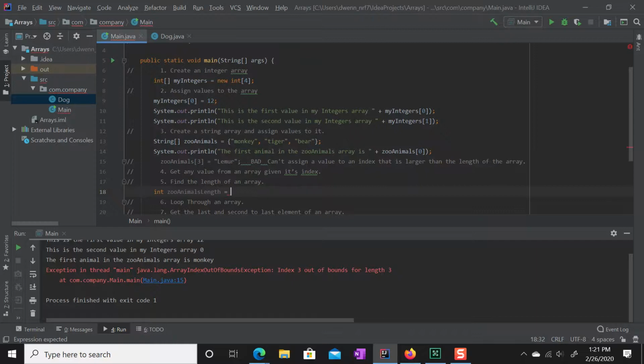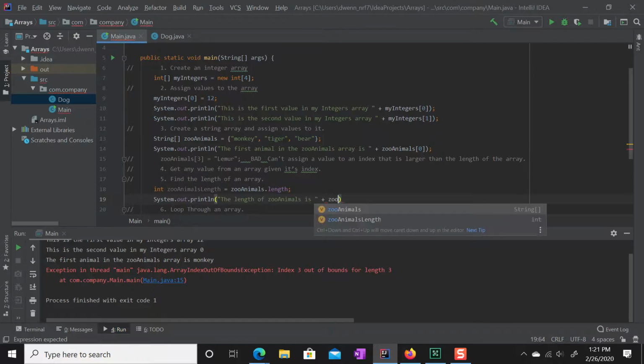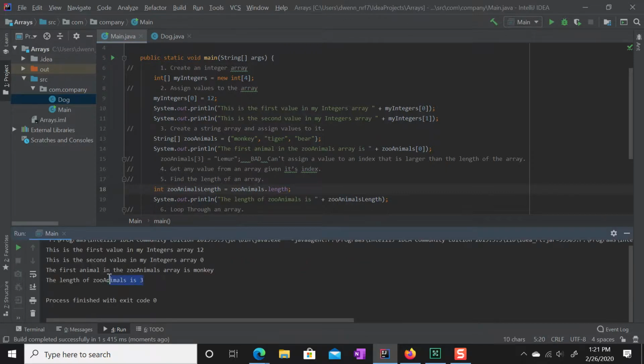So one way you could do that is go zooAnimals dot length. Super simple. You just type in the name of your array and you put dot length and it returns to you the length of zooAnimals. So we can go ahead and do system dot out dot println the length of zooAnimals is plus zooAnimals length. Oops. Go ahead and semicolon that. Let's run it. Let's see what happens. Yay! The length of zooAnimals is 3. So that's how we find the length of an array.